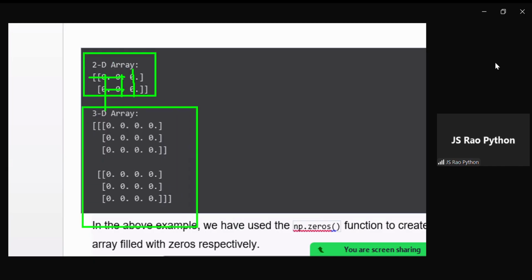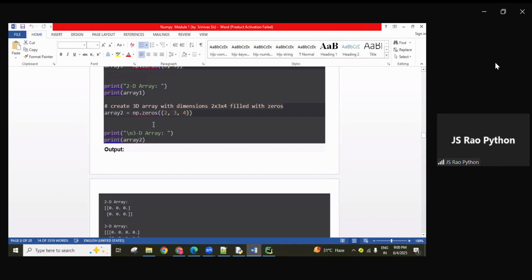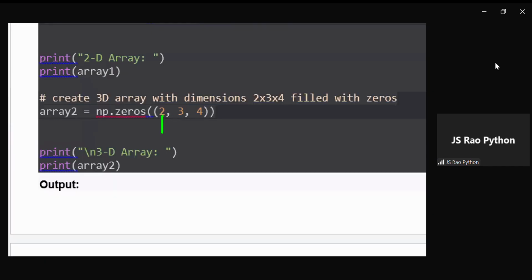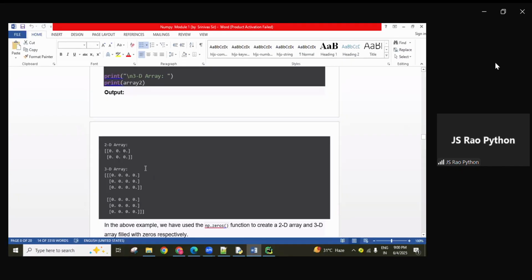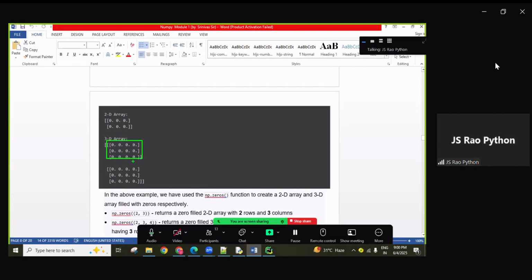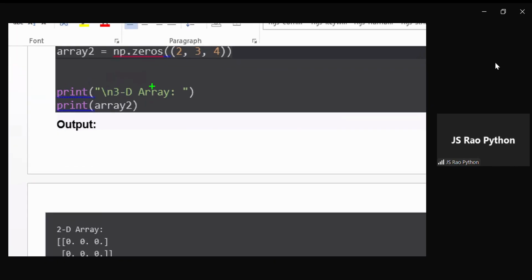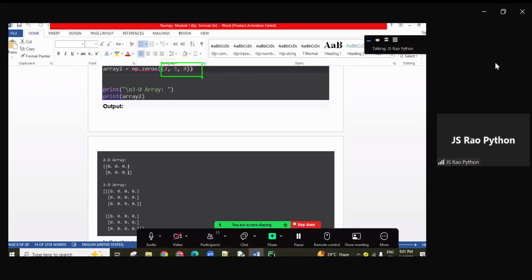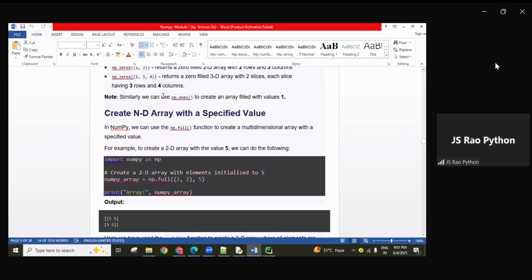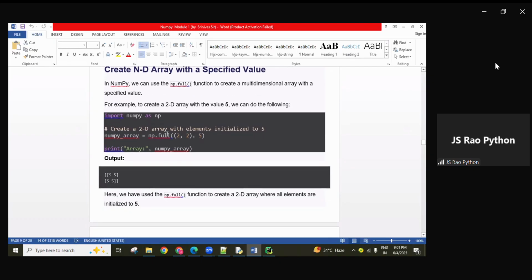Here a three-dimensional array is created. So for a three-dimensional array, like this we are giving two slices, three rows, four columns in every row. So this is slice one, slice two. In every slice, three rows are required. In every row, four columns are required. So that information we are passing like this. Okay, if you go through this material, you will understand.